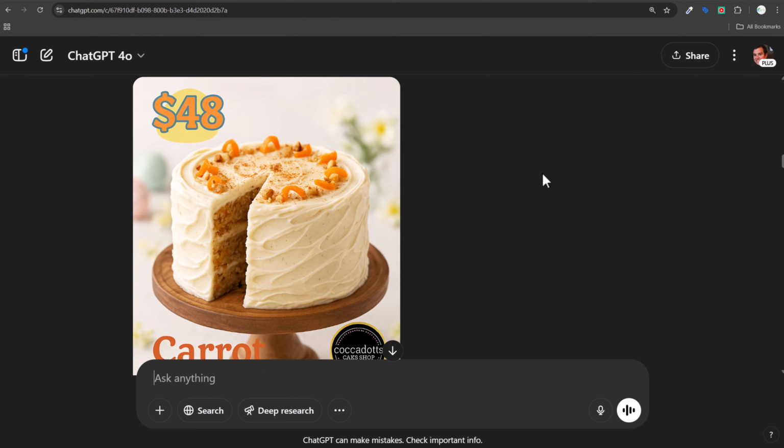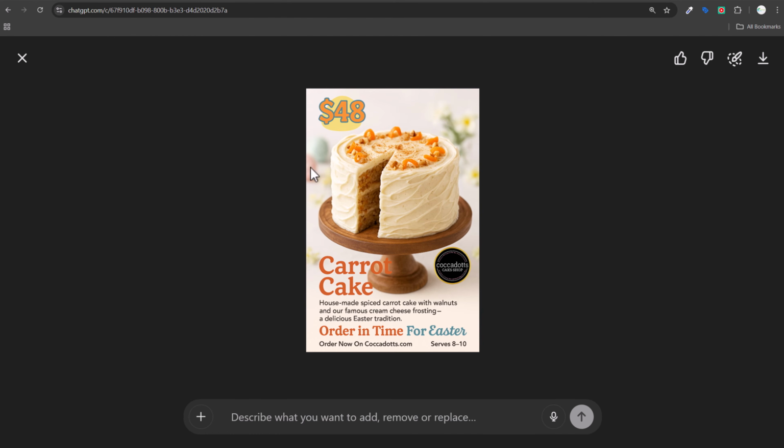And we scroll down and you can see a slightly different look, but kind of similar. $48, carrot cake. Text on top of this doesn't look perfect, but really not the end of the world. House-made spice carrot cake with walnuts and our famous cream cheese frosting, a delicious Easter tradition. This logo they didn't get right. They didn't get the words right on it. It looks a little different. Order in time for Easter. Order now on polkadots.com. Serves 8 to 12. So basically everything about this is perfect.